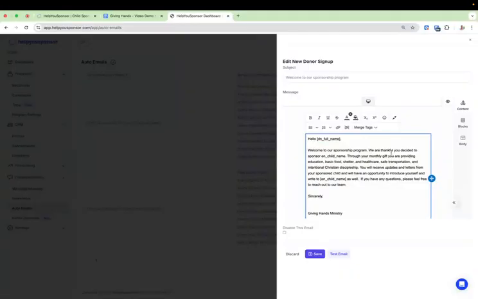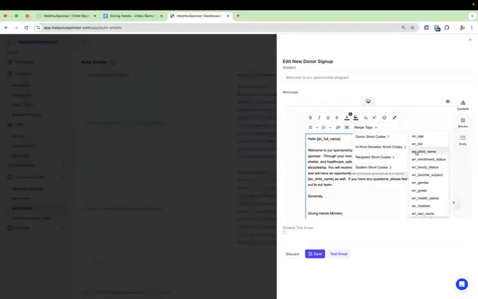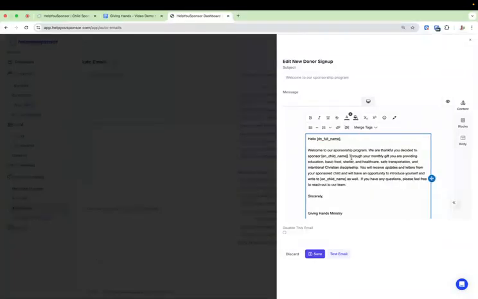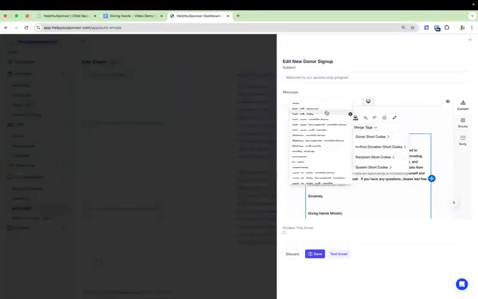Welcome to our sponsorship program. We are thankful that you decided to sponsor. In this case, you would put the child's name. So you would go to recipients, short codes, and then you would put the short code, child's name. Through your monthly gift, you are providing, and in this case, you can say how much the monthly gift of, and then you go to system shortcodes, such as maybe last gift amount, just things like that. You're able to specify exactly how much is being given.